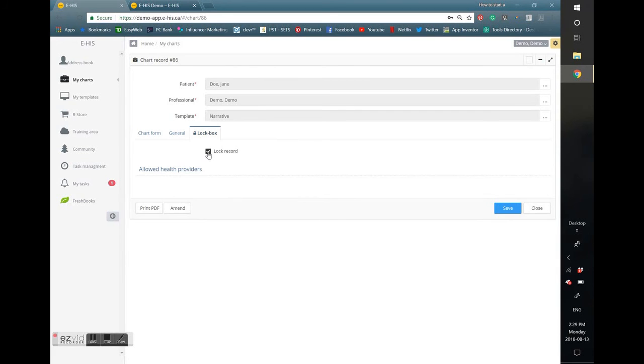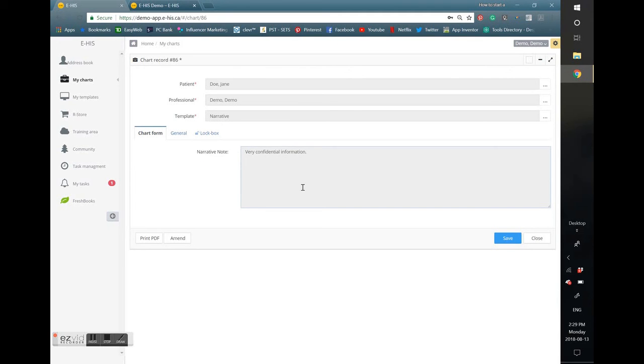This is what a finished chart looks like. This is the lockbox record that prevents anybody else from seeing your record, even if you're sharing the chart with them. They won't be able to see. If you can see here, it's been grayed out. That's how you know it's been signed. Let's move on to the correct area.